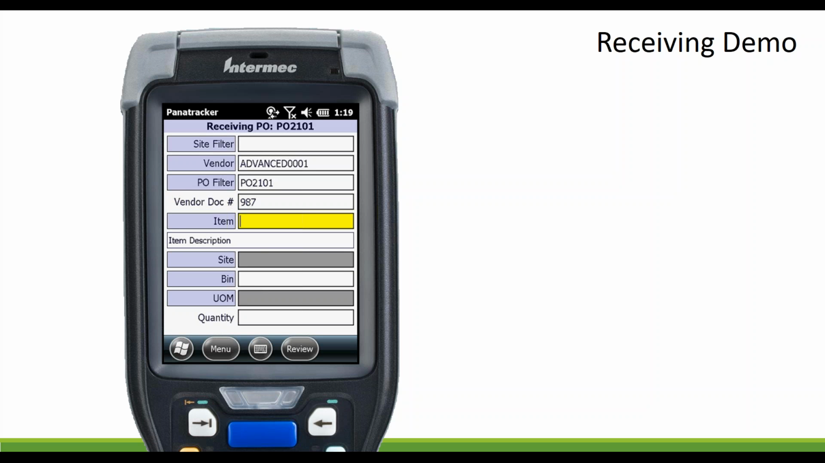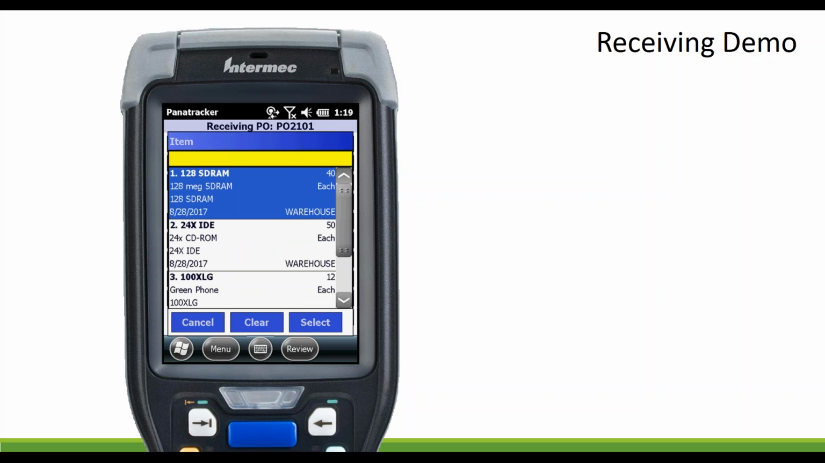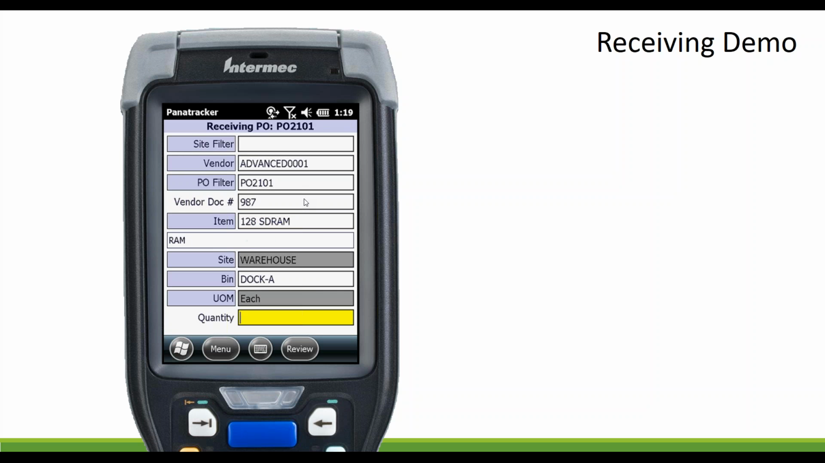Simply by tapping the corresponding button on the screen, I can open up and see all the items on that purchase order and the current expected quantity. So that information is available to the user, and we'll keep that updated for the user as we complete the receiving transaction. So I'm going to go ahead and start selecting the first item on my list. And I'm using multiple bins, and I've got my bin default set to go into the dock area.